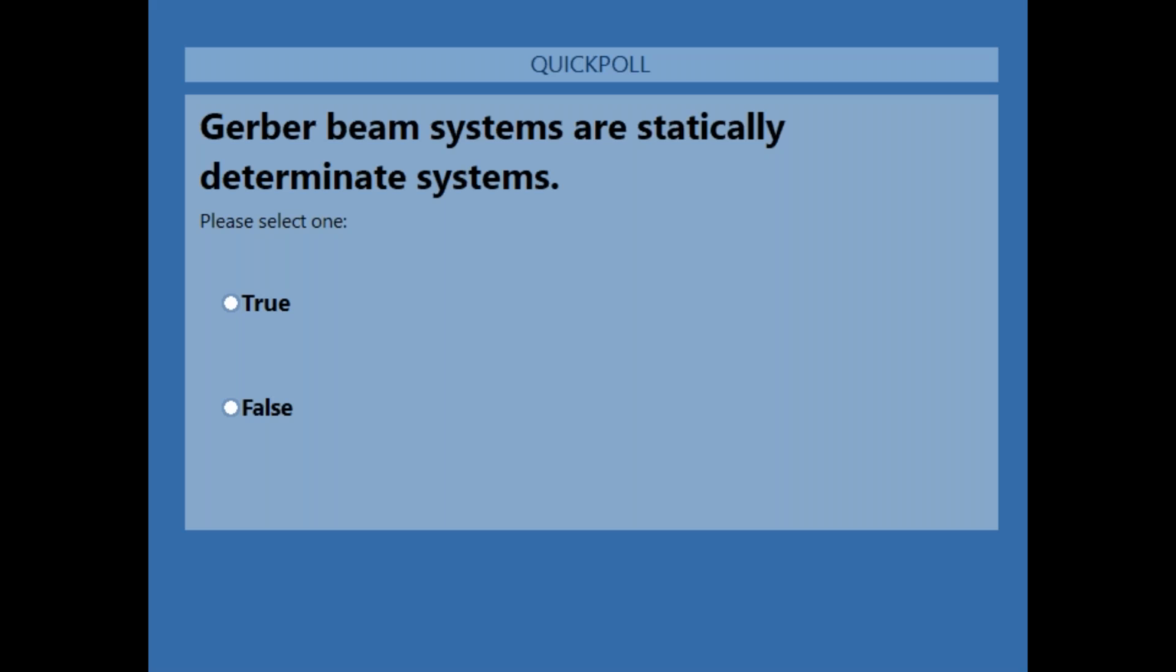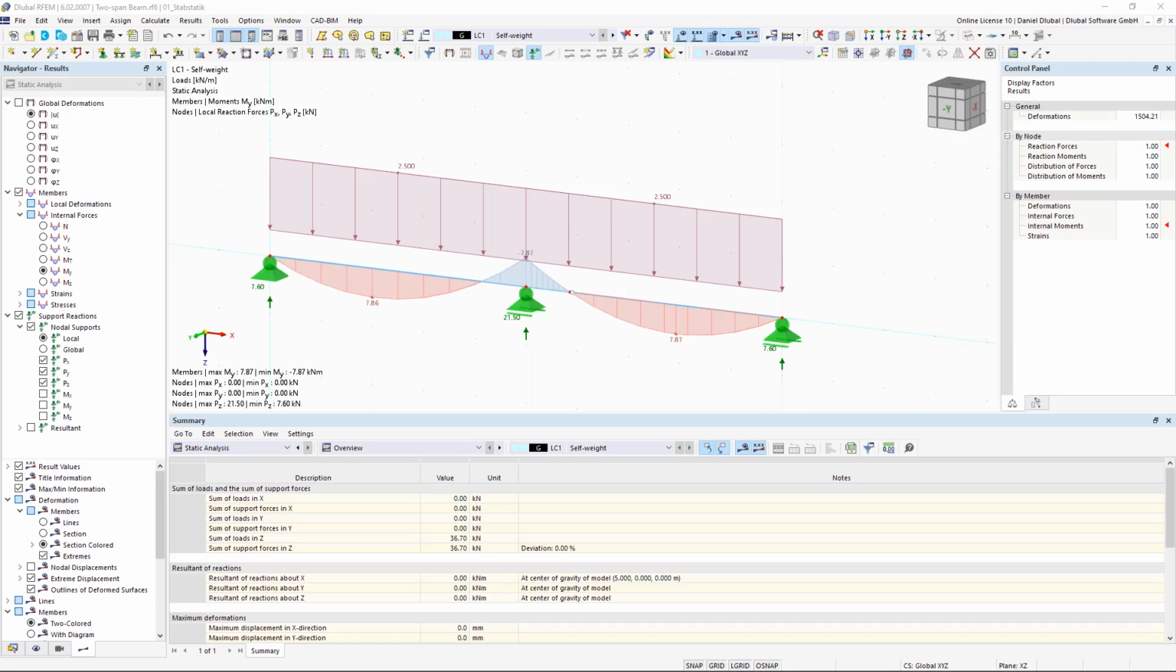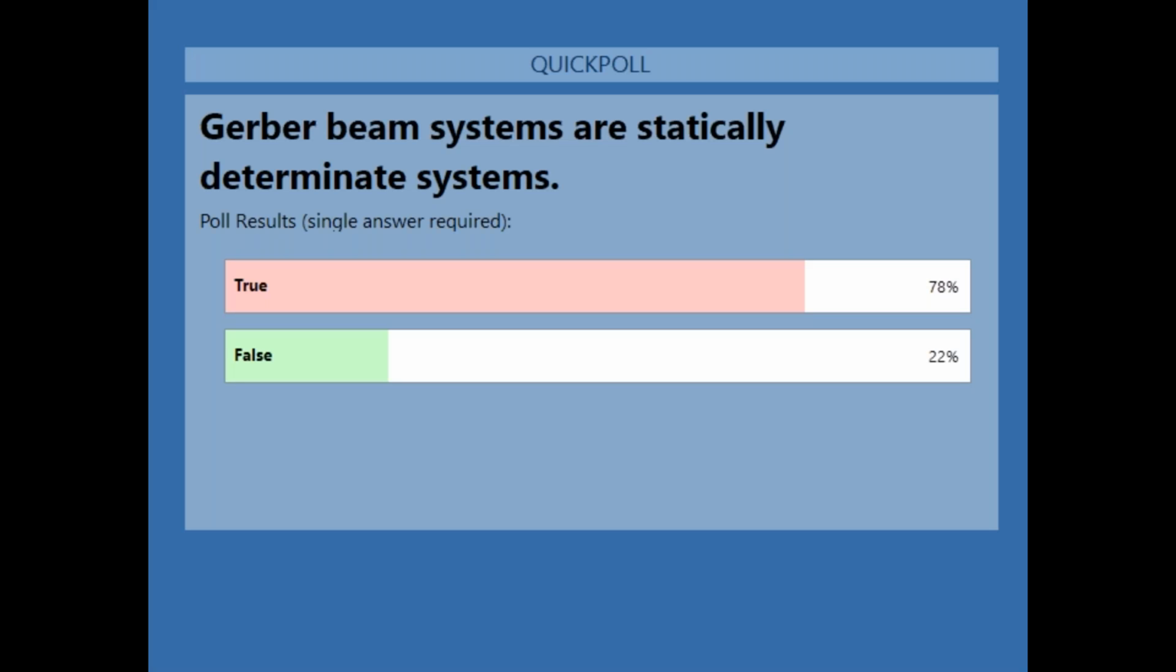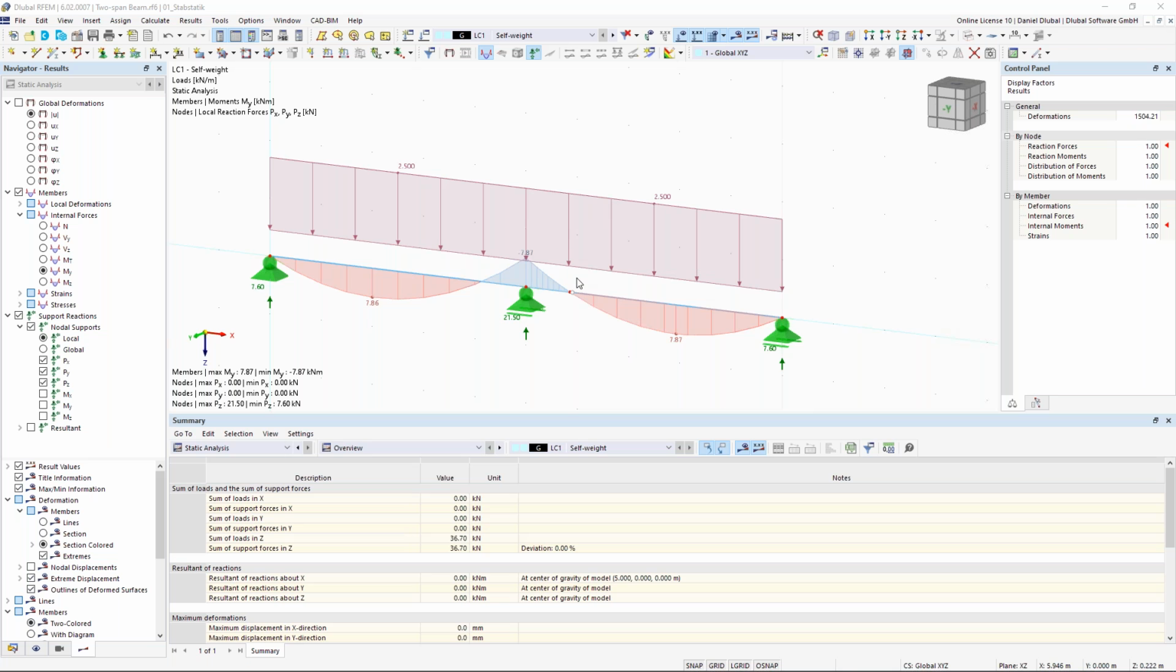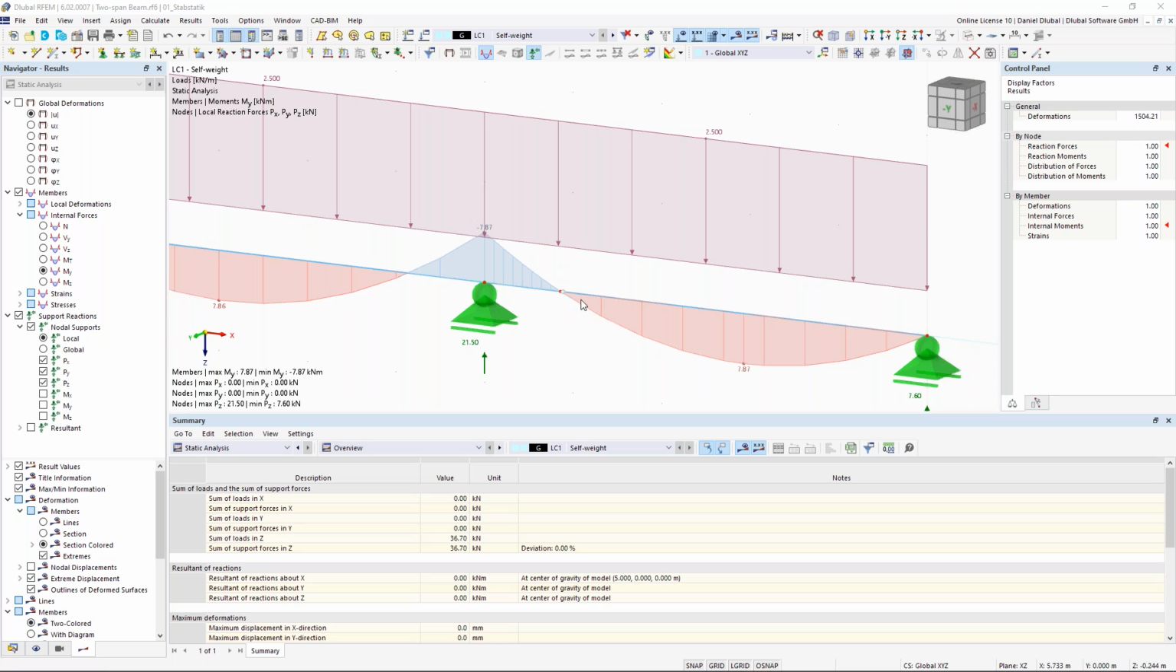Okay, I will close the poll, and yeah, most of you have chosen the right answer. Gerber beam systems or hinge beam systems are statically determinate systems, because we make them statically determined by adding or giving them hinges. In this case, this hinge.